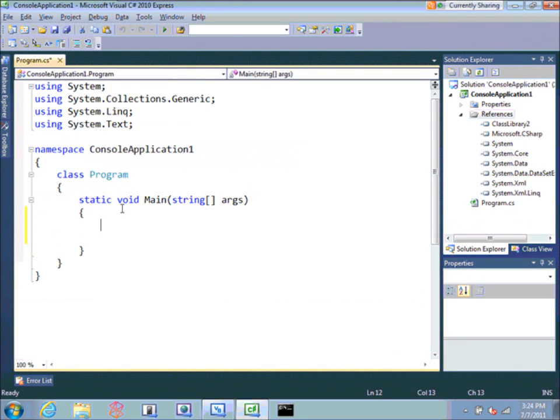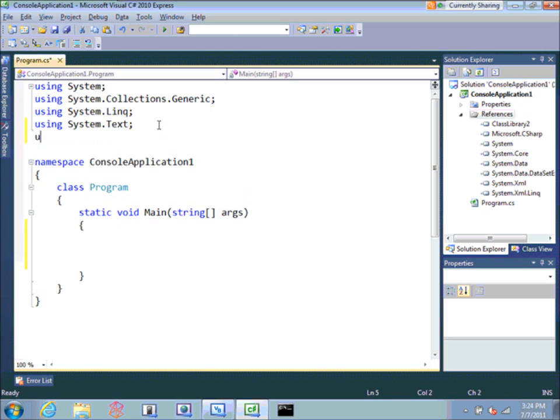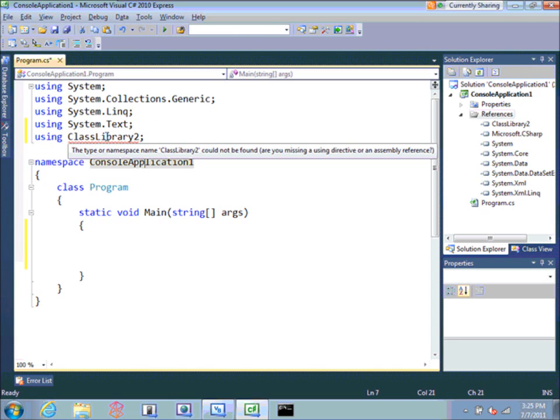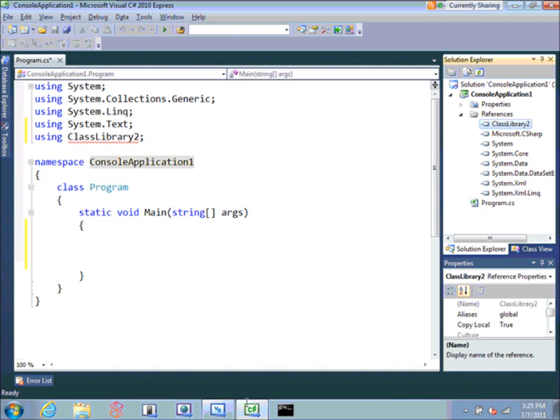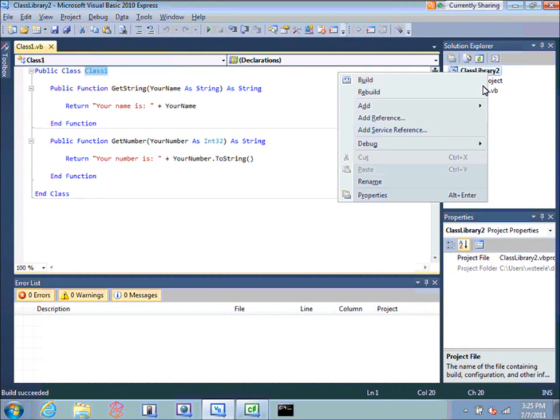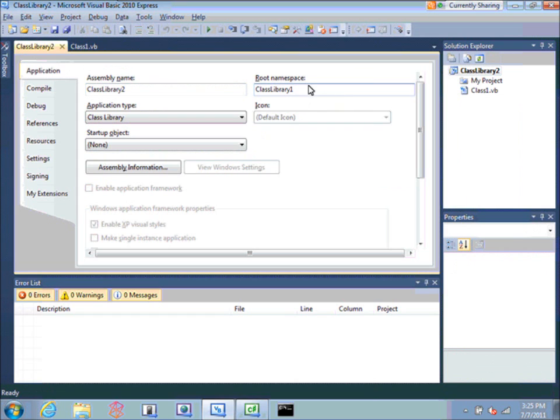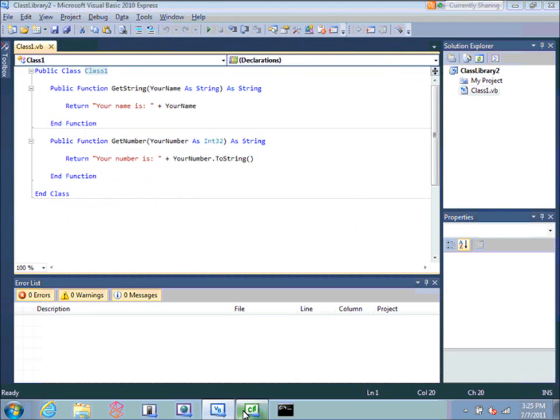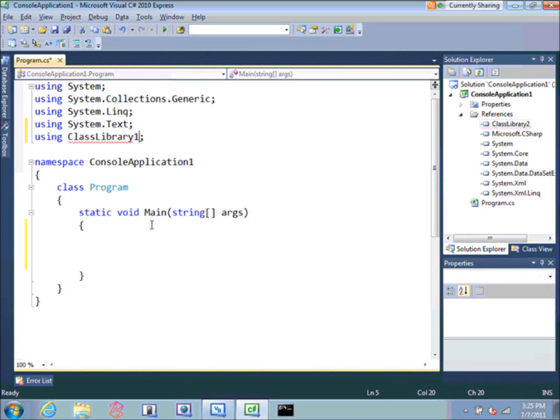The first thing I'm going to do is say using ClassLibrary1. Actually, it should be ClassLibrary2. There we go. That's interesting. Maybe my namespace is wrong. It is, my namespace is wrong. Look at that. The root namespace happens to be ClassLibrary1, even though the assembly is called ClassLibrary2. So let's go back to this and make sure that's a 1. Okay, so it's not complaining now. Notice how the namespace is different from the actual executable. That's something to be wary of later on.